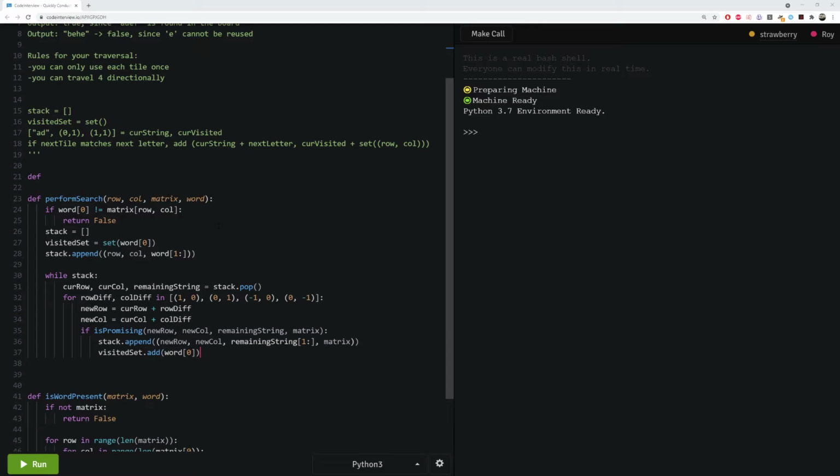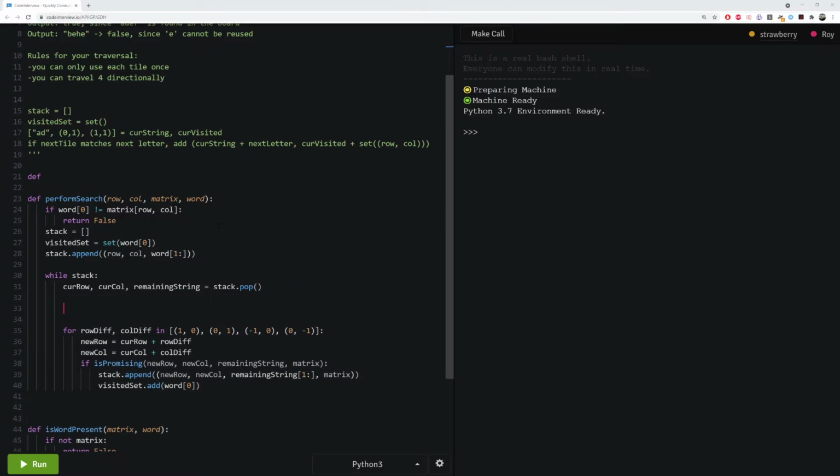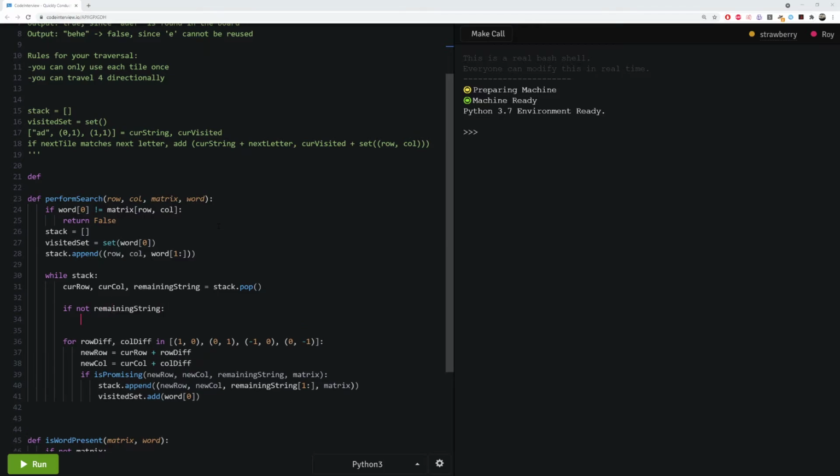But all right, I also definitely need to set my base case, where if not remaining string, then we have found all the characters. So we're just going to go ahead and return true here.